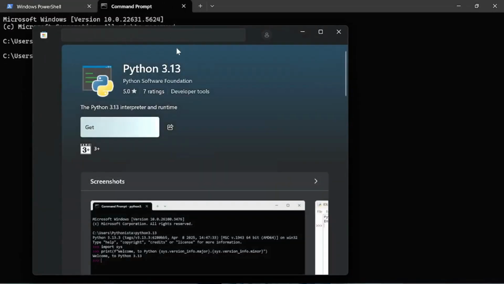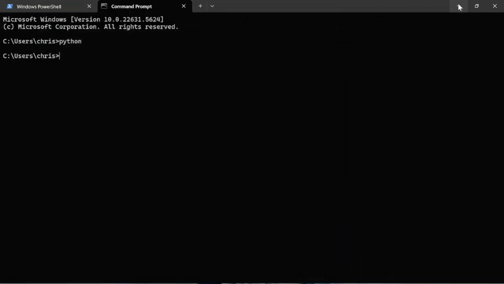If you get this window pop up here directing you to the Microsoft Store, then you know that Python doesn't exist on your machine, so we are going to have to download it. And you want to exit this because you don't want to download it from the Microsoft Store.